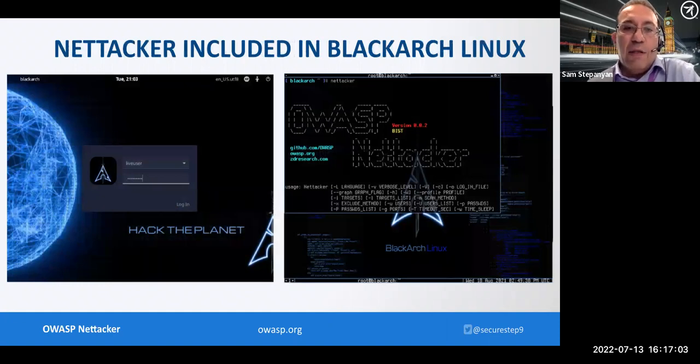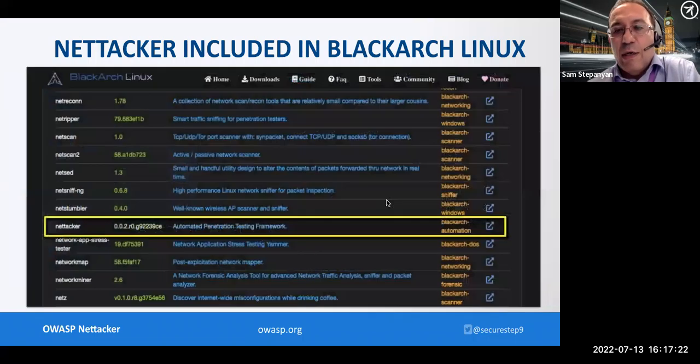Another interesting thing about Nettacker is that it comes pre-installed on a Linux distribution called BlackArch. For those of you who don't know, BlackArch is a Linux distribution specifically created for penetration testing. And we were very surprised to find out that the maintainers of BlackArch Linux decided to include OWASP Nettacker in their tools. Nettacker version 002 is bundled with the BlackArch automation bundle of modules. So if you install the BlackArch automation set, you will get Nettacker in BlackArch as well.